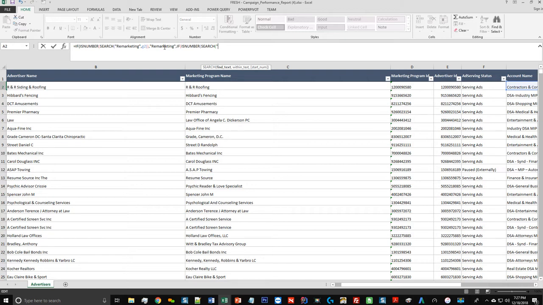Okay, so now I'm going to find DSA. And because remarketing will ping first, I can do this, so it'll show me if it's remarketing before we get to the DSA logic within G2. If that is true, DSA. If not, another one, if is number search. So I'm just basically doing nested if statements with the if is number search.